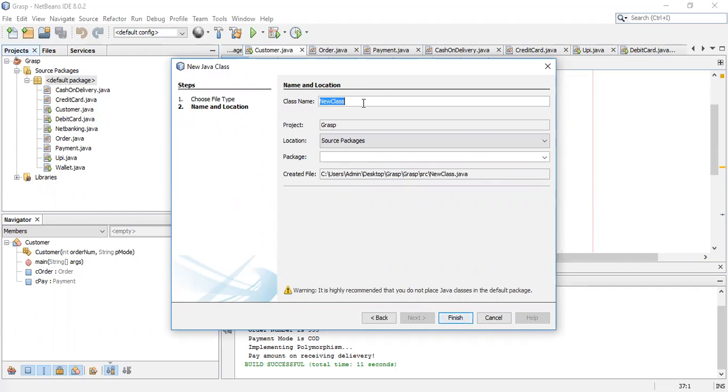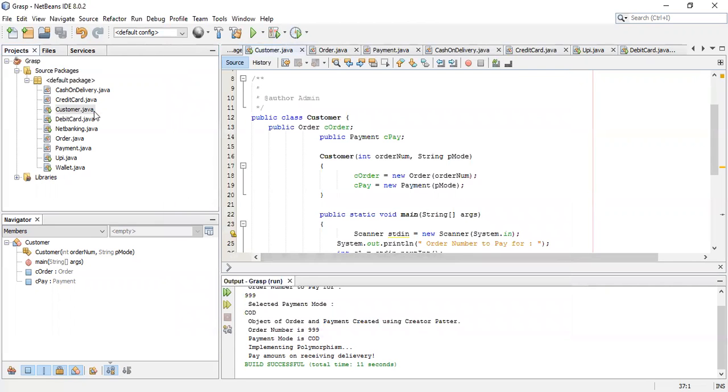Like the first class we need to create is a customer class. Write the name, customer class, click on finish. So you will get a customer class. Basically, in the customer class, as we discussed, we need to define it as a creator class. So you can see here public class Customer. Here we have created the objects of public class Order and public Payment. Two objects we have created inside the customer class.